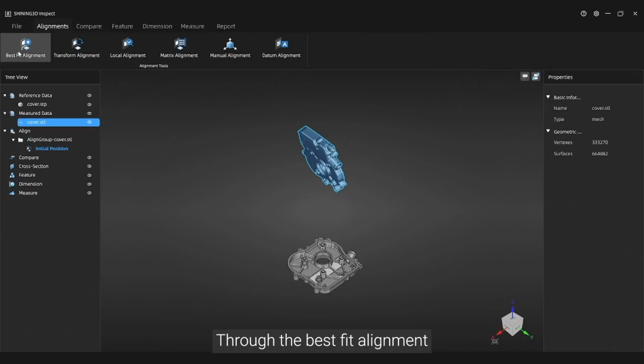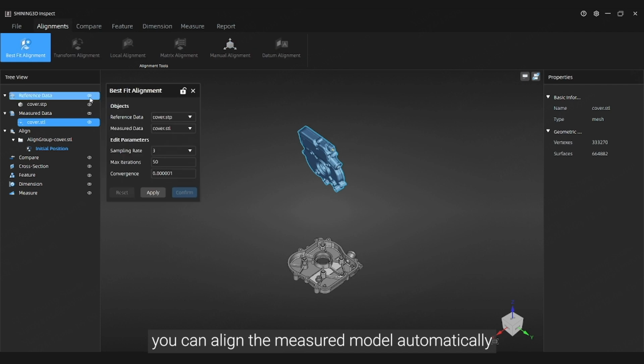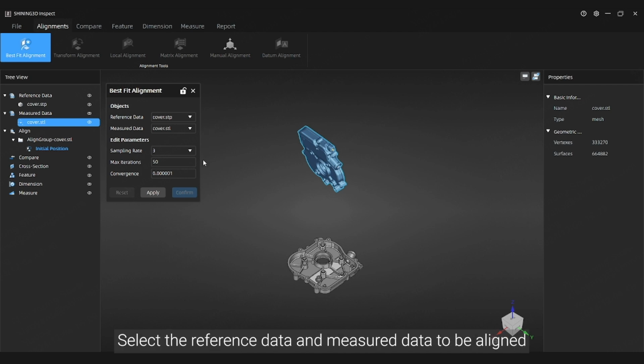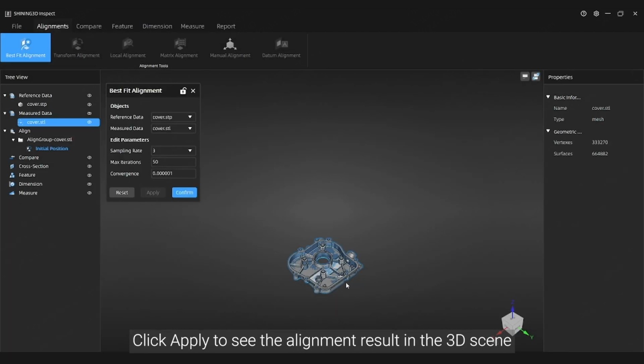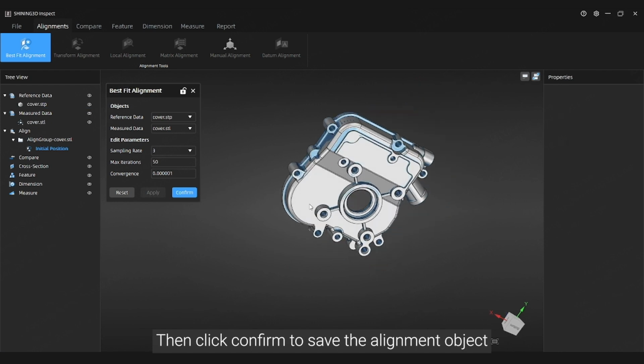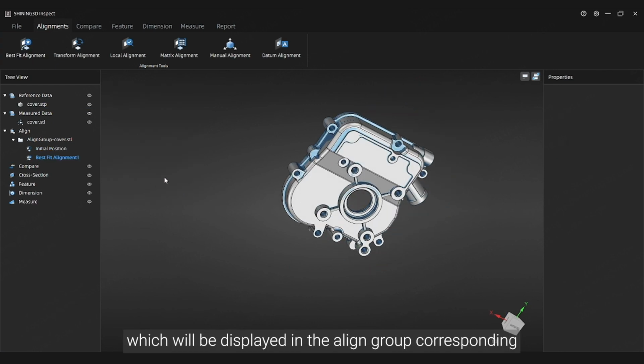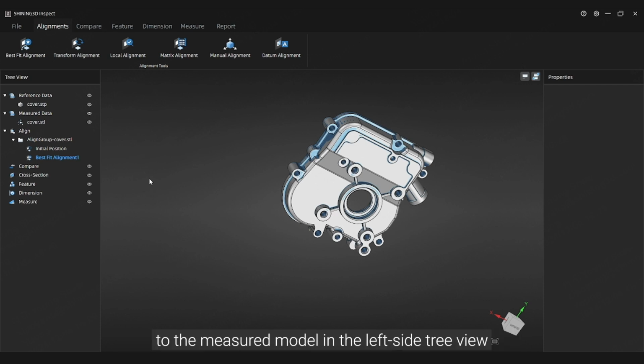Through the Best Fit Alignment, you can align the measured model automatically by moving its pose based on the reference model, minimizing the overall average distance deviation. Select the reference data and measured data to be aligned, and edit the parameters sampling rate, maximum iterations, and convergence. Click Apply to see the alignment result in the 3D scene, then click Confirm to save the alignment object, which will be displayed in the align group corresponding to the measured model in the left side tree view.